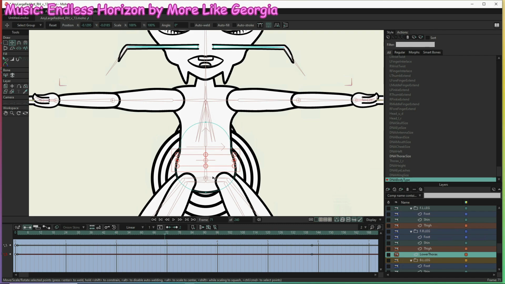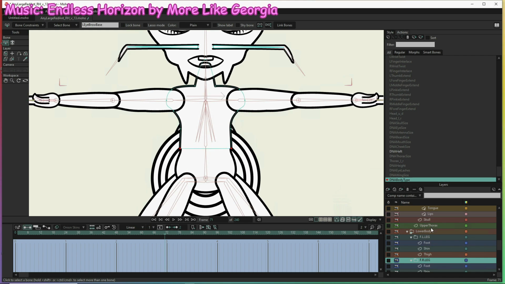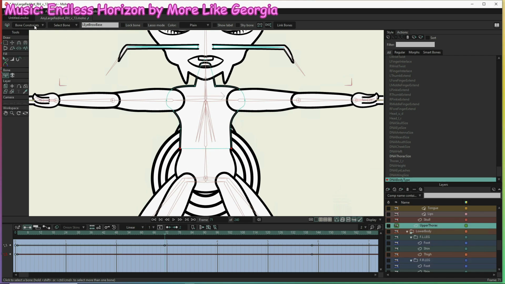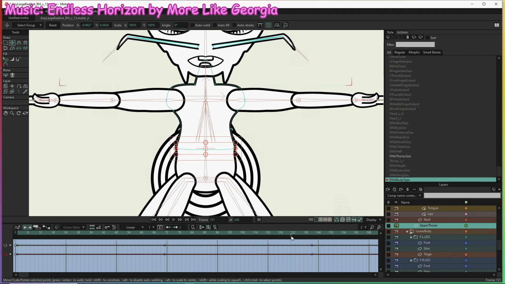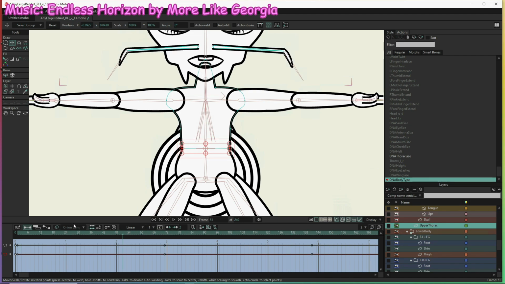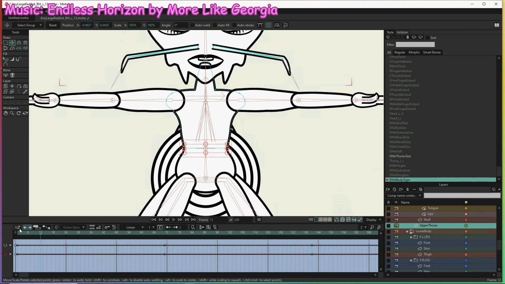We need to reset. So reset. And the upper thorax. Reset that. Alright, so now let's do that. See how it looks. Looks better going in than going out.